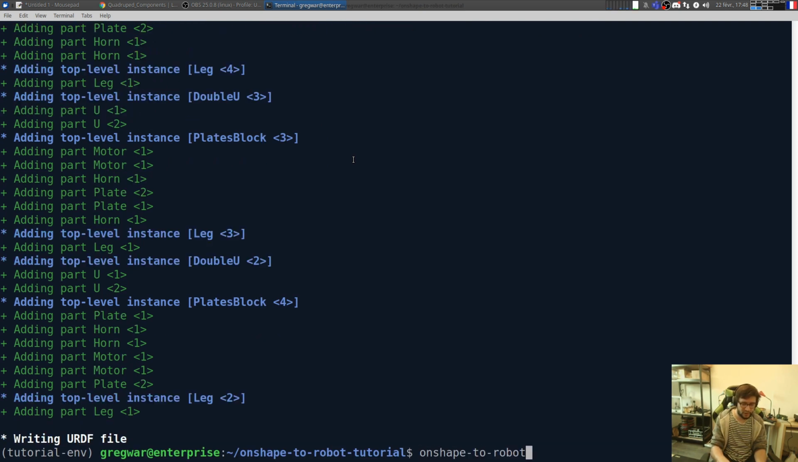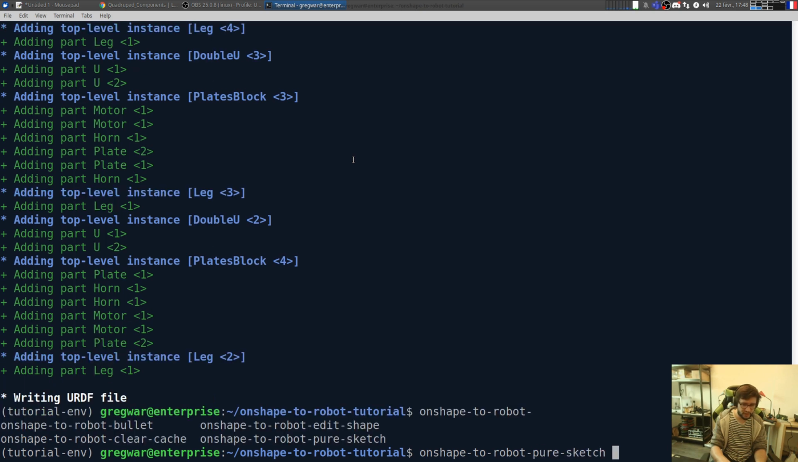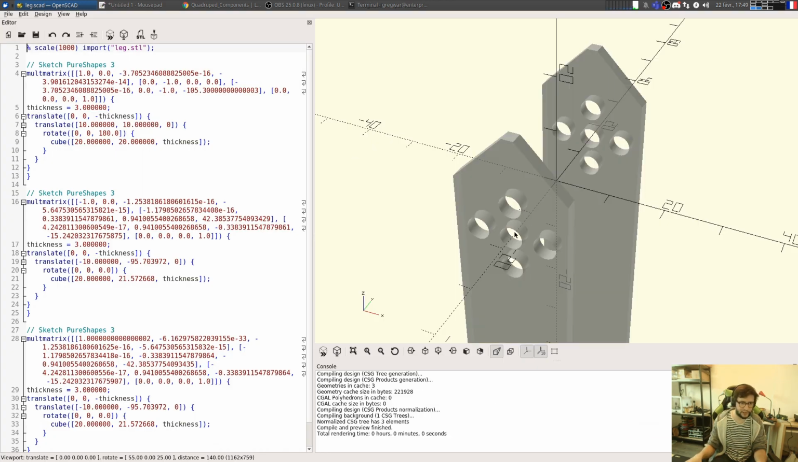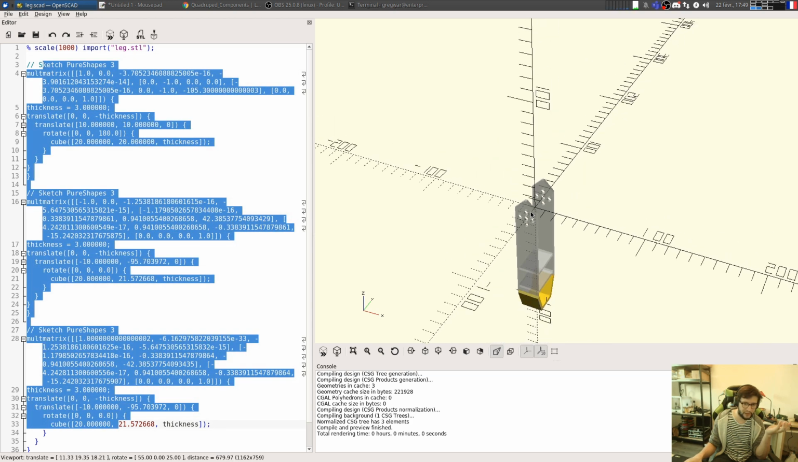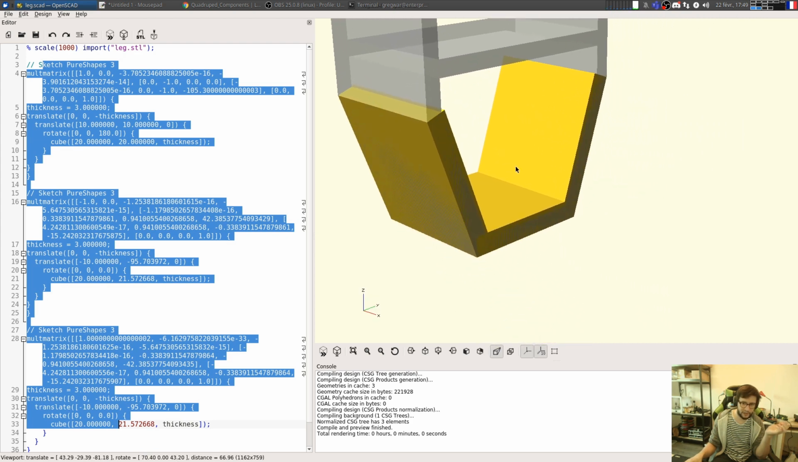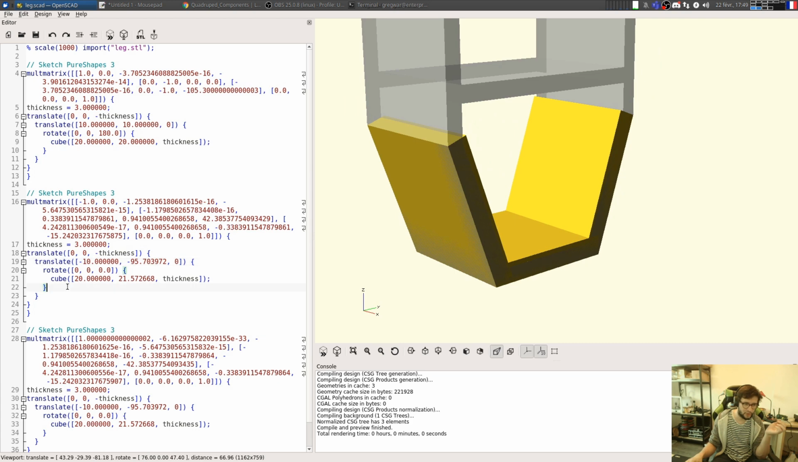And you can use the command onshape-to-robot pure sketch on the part you want. So onshape-to-robot pure sketch quadruped leg.stl. And this is where onshape-to-robot is going to query automatically the part file and retrieve the pure sketches. And here you go, you see that those boxes are already made for you. And they are perfectly matching my parts, as the tip of my leg here is automatically created just using pure cubes in the OpenScad files on the left. So you can just save the SCAD files now.